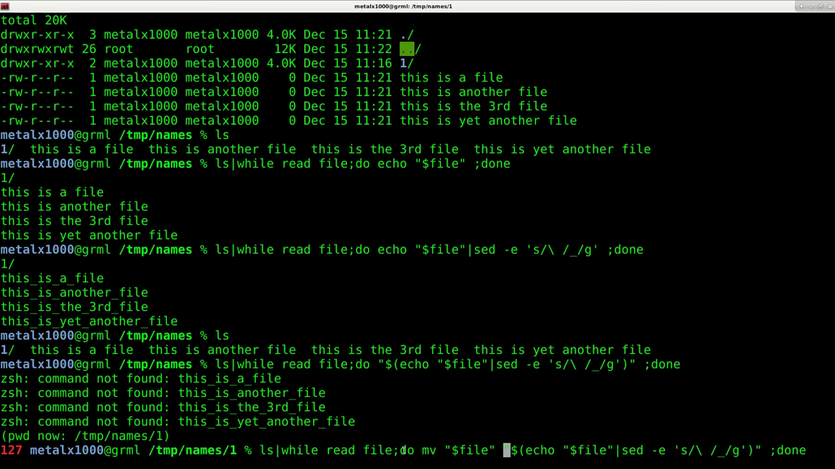Then between the do and the done, we're looping. So everything between the do and the done is being done each time, one at a time, for each file name. And we're going to say move the file name, dollar sign file, because we created the variable here, and the dollar sign indicates a variable. And what are we going to rename it to?